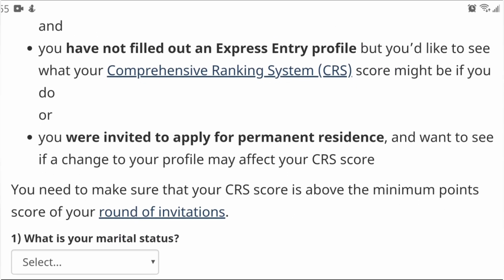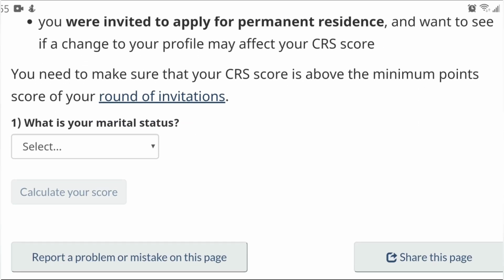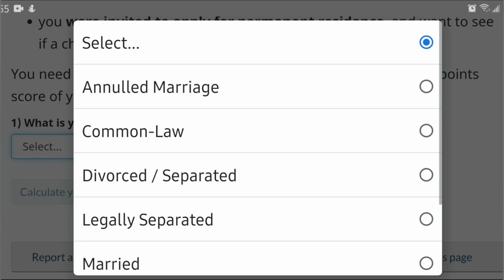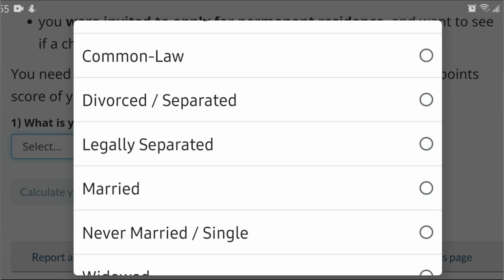And when you go down, you will see the first question they are asking: what is your marital status? So just fill in your marital status, whether you are married or single. You can fill it here. Depending on whether you are married or not, you will receive different marks for different categories. So let's assume you're married.